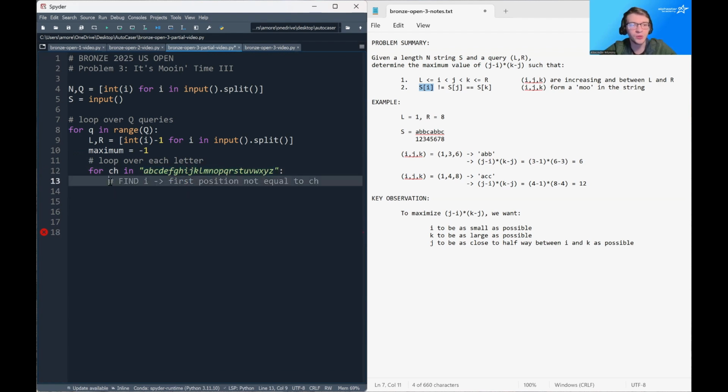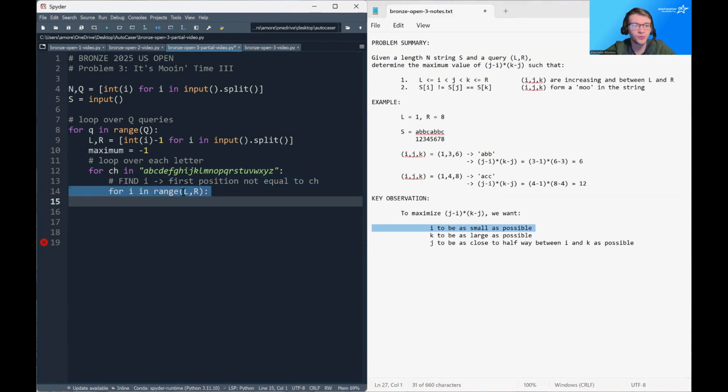And then we are going to find I. This is just the first position, right? We want I to be as small as possible. So we're going to find the first position not equal to CH. So to do that, we're going to loop from L to R. If SI is not equal to CH, we're going to break. I now stores the earliest position that is not equal to CH in the string.